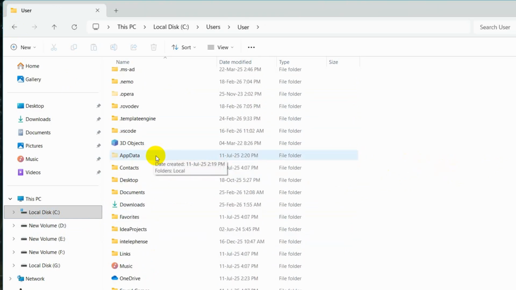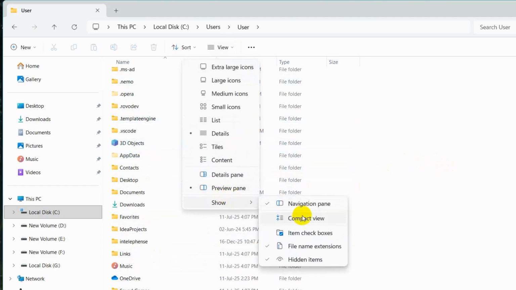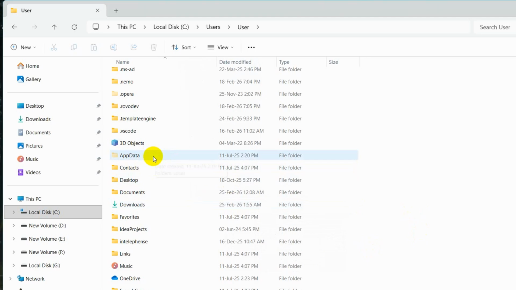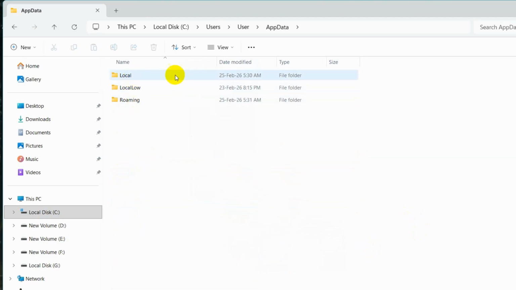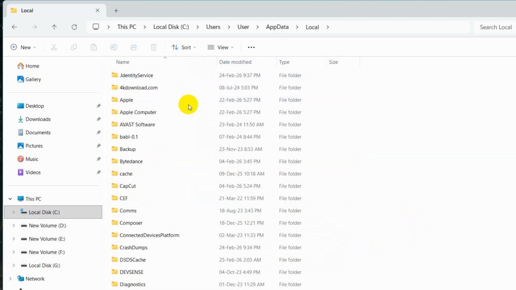So here you can see the AppData folder, but if you do not see this AppData folder, then you need to click on view, then click on show, and here you can see hidden items. So you need to have this checked. Once you have hidden items checked, you see this AppData folder. So let's go inside, and in the AppData folder, we need to go inside the Local folder.